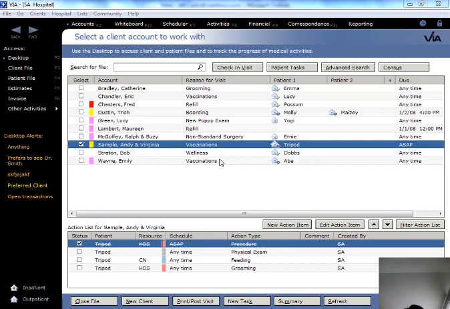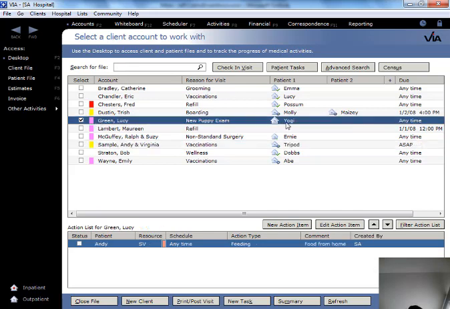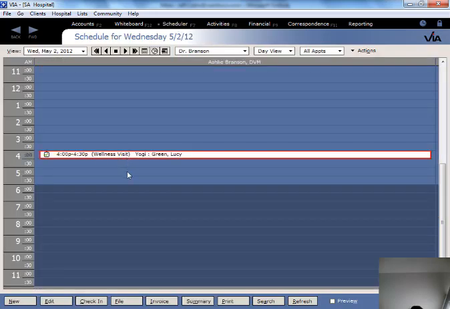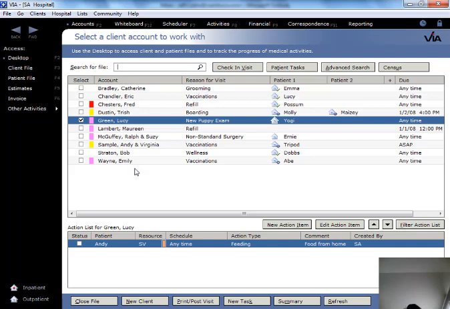Clients and patients can be pulled to this desktop screen from here, the search for file area, or through the scheduler, so that when a client is checked in, they are automatically brought over to the desktop, as seen here with Lucy Green and her puppy Yogi. Notice how out on the scheduler in this particular visit, we get a checkbox indicator, which again lets me know that this particular client has been checked in and automatically loaded to the desktop screen. We'll focus on the scheduler and what it is capable of doing in future videos, but again, if you have any questions, please ask your VIA representative.